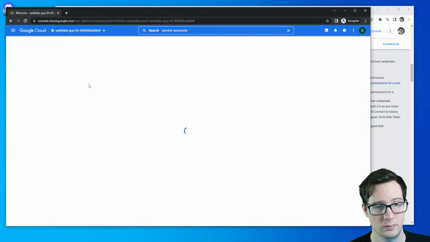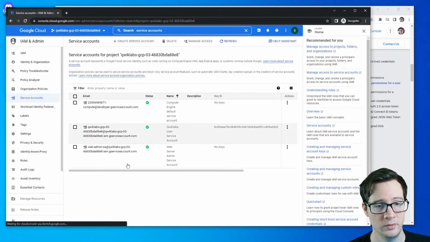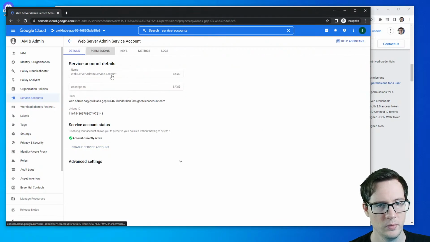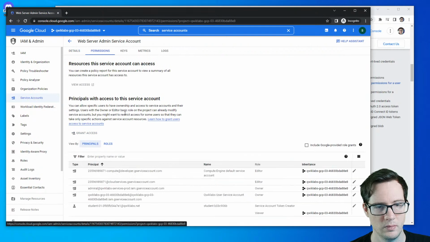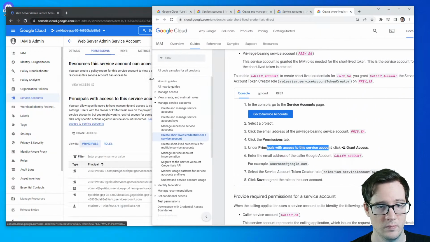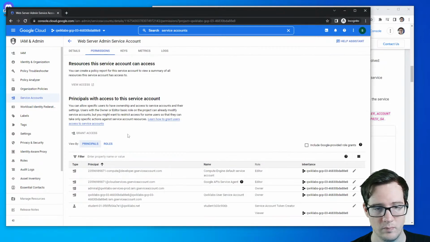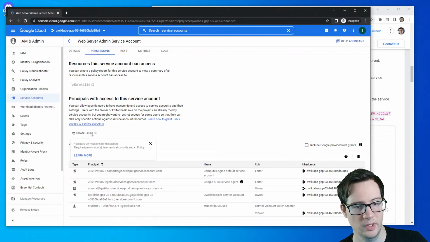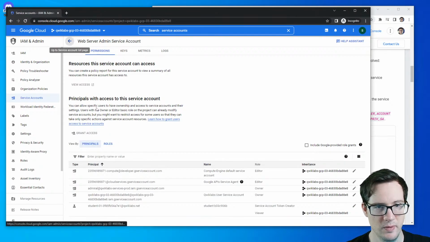So we'll go back to service accounts. We'll go here. We will hit got it. We will go to, I think, this one here. We'll go to permissions. And it says permissions under principals with access to this service account. Click grant access. Okay, well, that's disabled, so I can't do that.